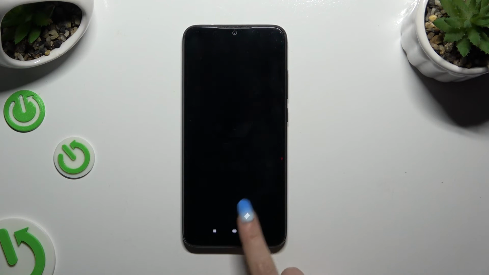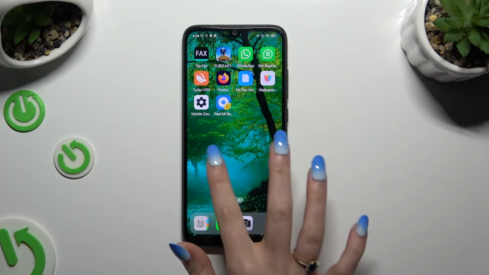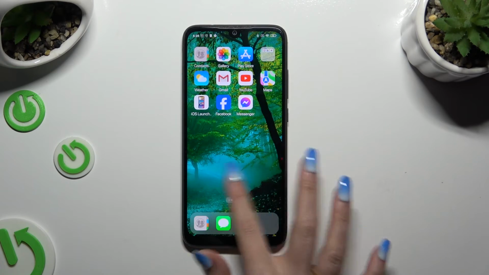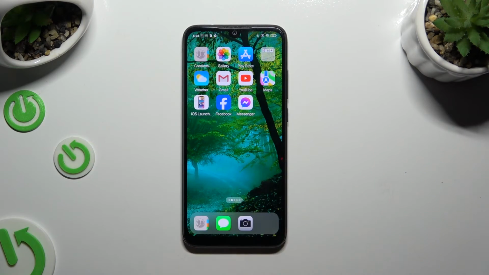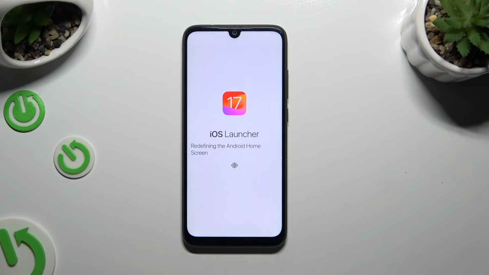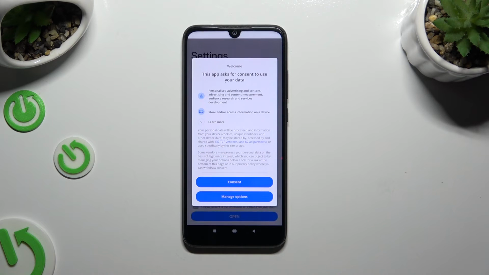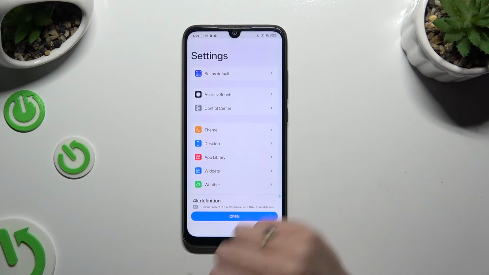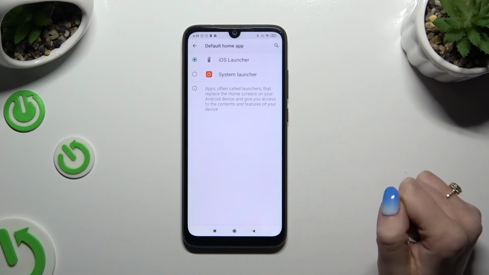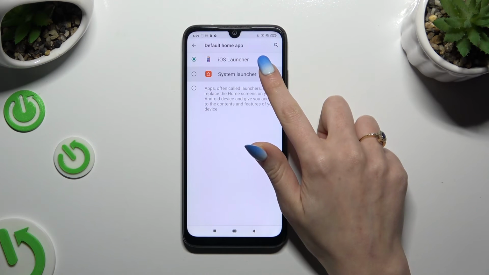If you wish to switch between your layouts, you can always do that by accessing the same Launcher app, hitting Consent, tapping on Set as Default and selecting your system launcher.